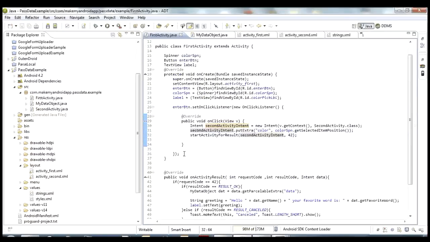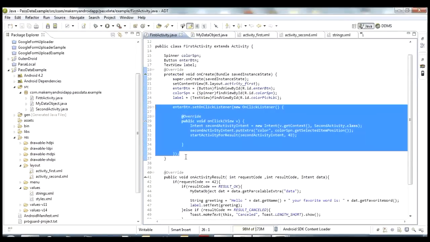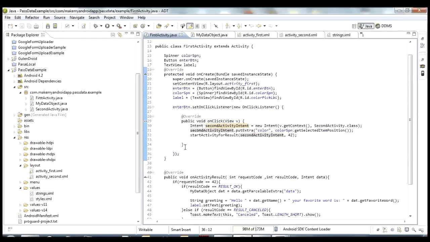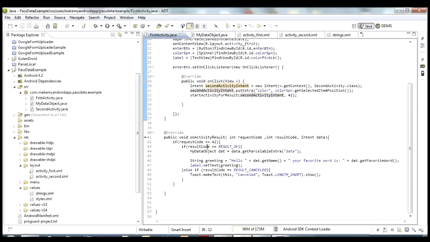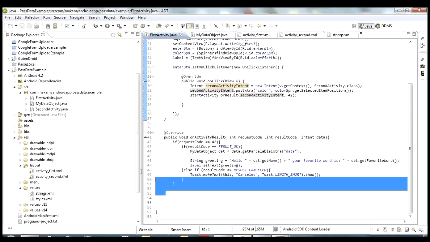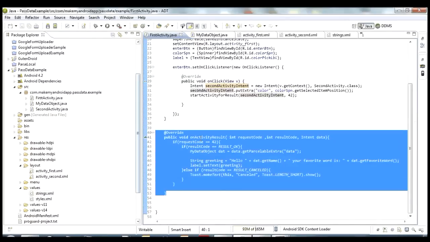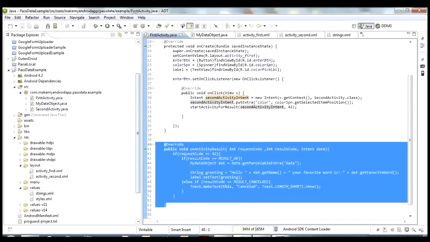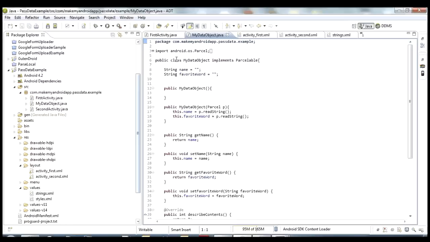So that's it for the enter button, and that's also going to be everything that we have inside onCreate. The only other thing we have inside this first activity is an onActivityResult, and I'm going to skip that for right now because that's going to be after we come back from the second activity. So I'm going to talk about the second activity first, and then I'll come back and wrap it up with this. And even before we get to the second activity, I'm going to take a look inside this myData object. So this is just an arbitrary data object I made.